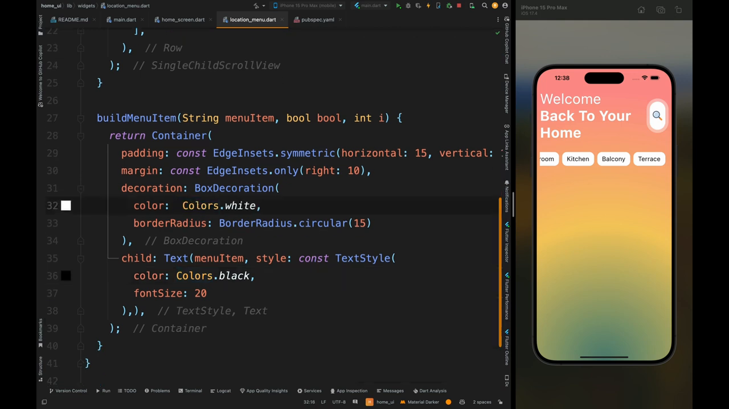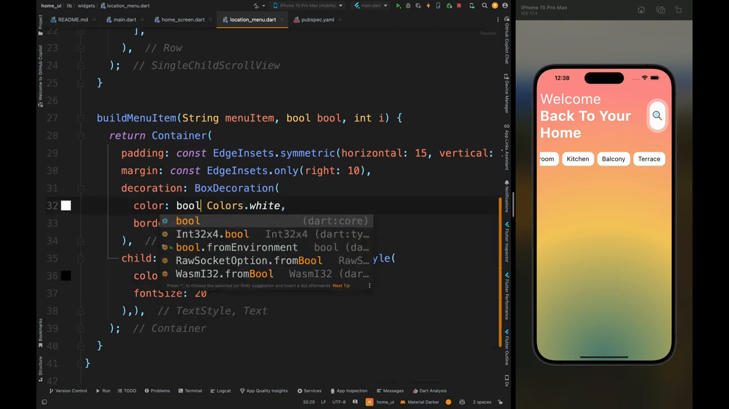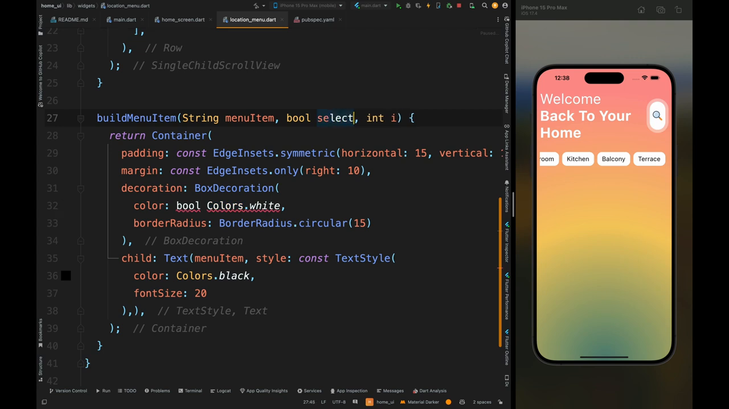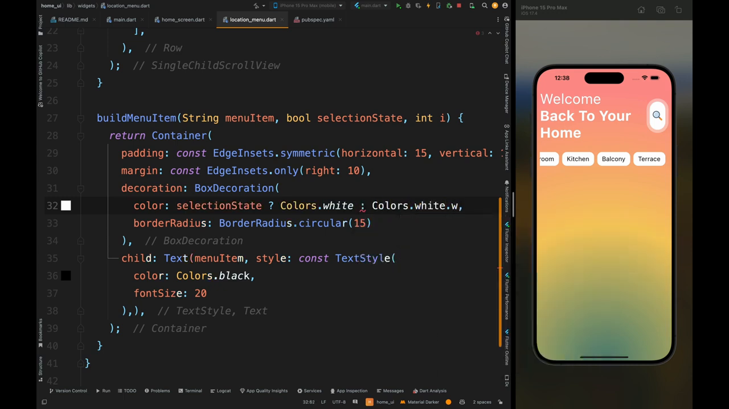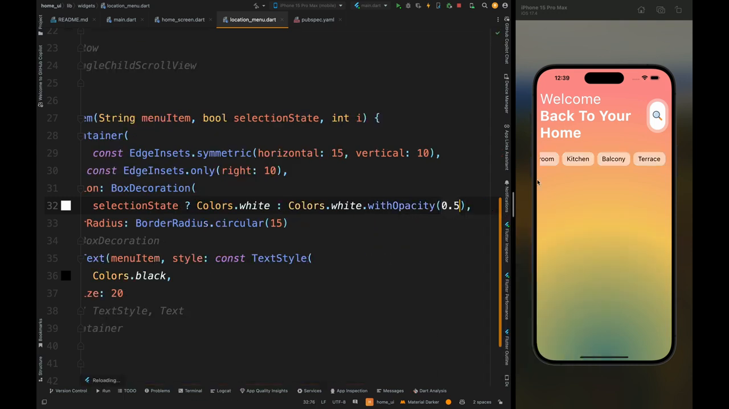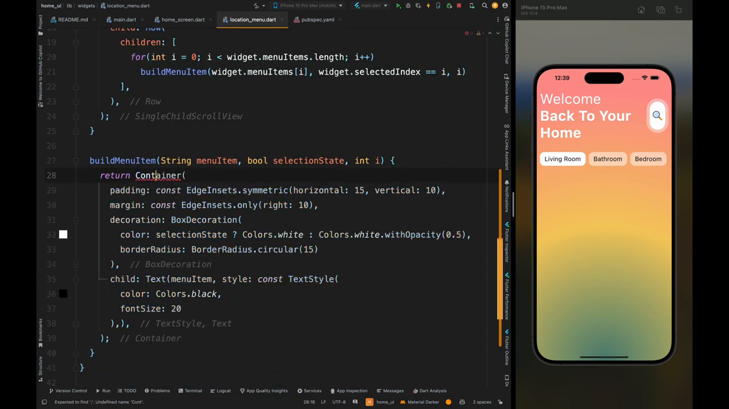Now, here add the condition, and this bool name is not making sense, let's change it to selectionState. Then add the same thing here, that if selectionState is true, then the color is going to be white, else the color is going to be white, but with some opacity. Now if you save the code, then by default living room is selected, and it is in proper white color and the other buttons are not in the white color.